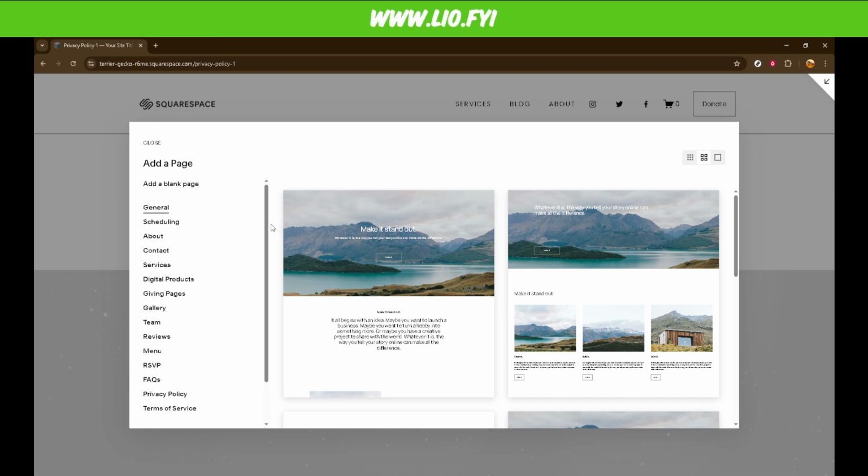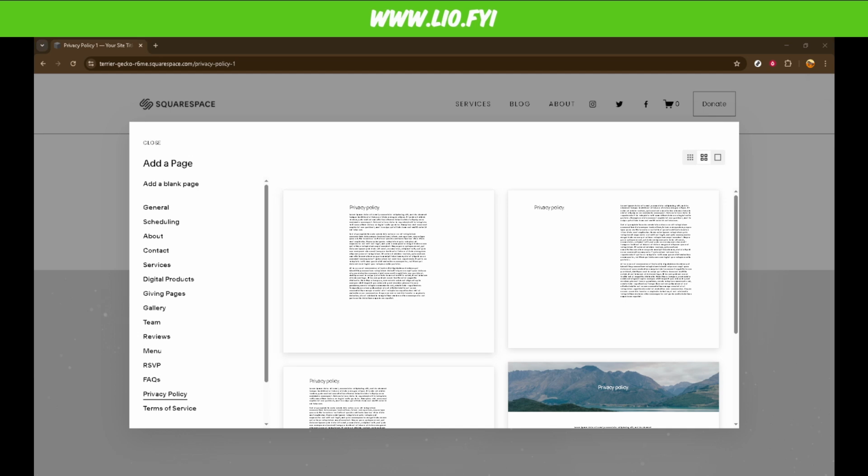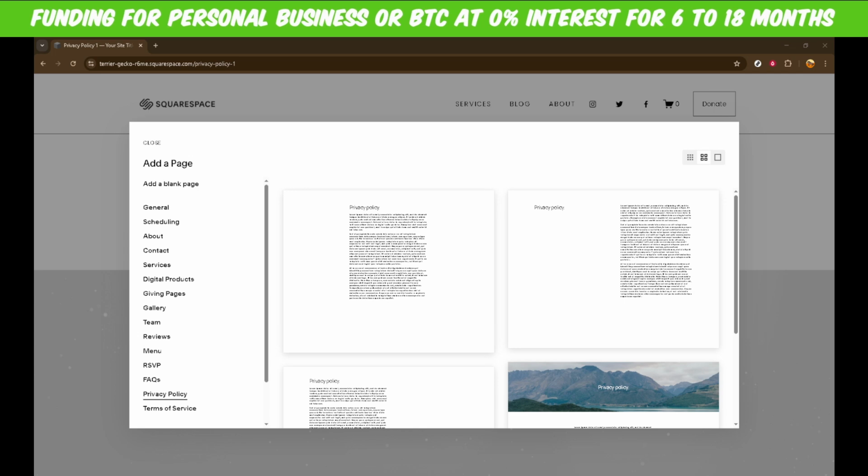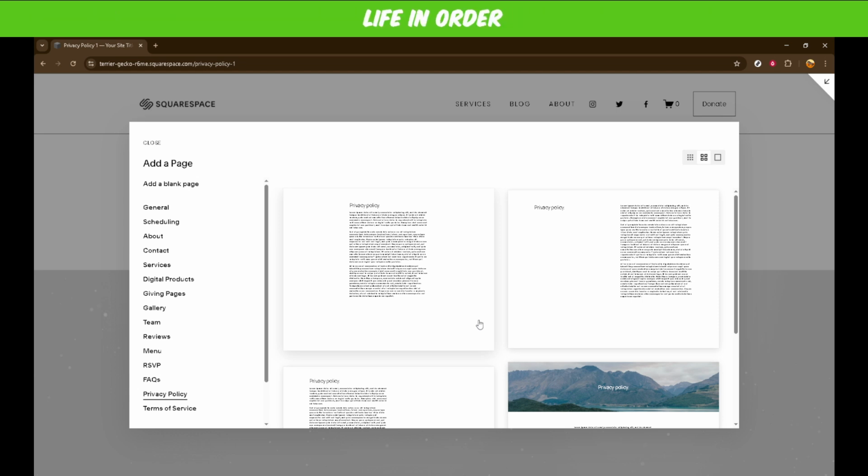From the list of layouts, select the Privacy Policy template. This template is designed specifically for what we need and comes with a basic structure that you can customize as necessary. After you've selected the privacy policy layout, it's time to choose a suitable privacy policy template. You'll find several options, each with its own style and structure. Choose the one that best fits the aesthetic and functionality you're aiming for with your site.